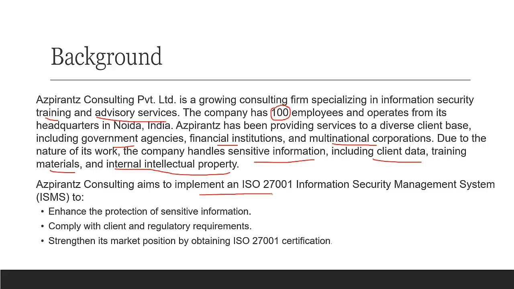So here I try to understand what their objective is, why they want to implement 27001 in their organization. They simply say, Prabh, I want to enhance the protection of sensitive information, fine. I want to comply with client and regulatory requirements, fine. And I want to strengthen the market position, because if an organization doing training and consulting is not itself certified, it cannot prove itself in the market. Makes sense. The primary principles are to protect information, market, and comply.